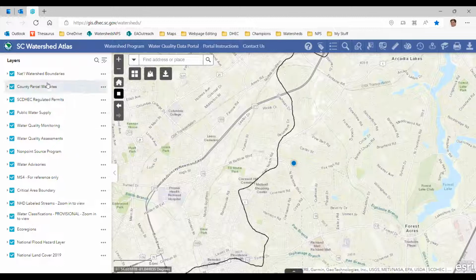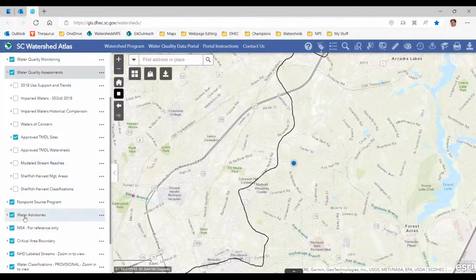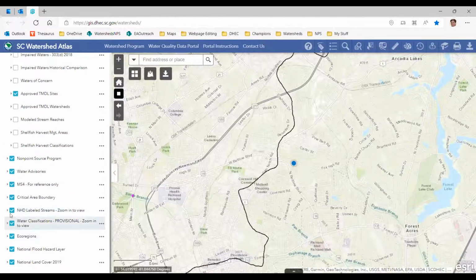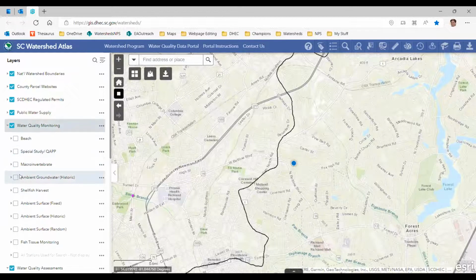So layers of interest, we're calling this the table of contents. And I'm going to turn on a couple of different things in the table of contents so you can see what's nearby. So we would have some TMDL sites, or we would maybe have some, let's see, water quality monitoring sites, perhaps.